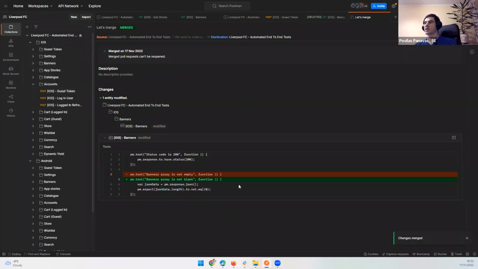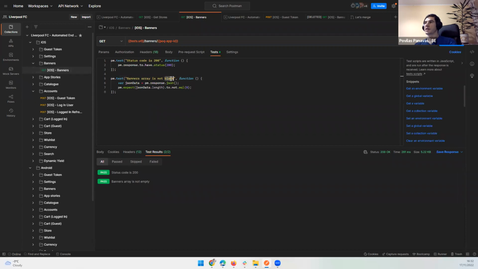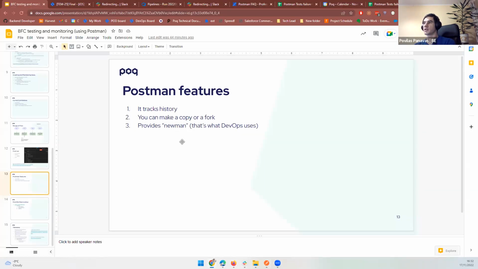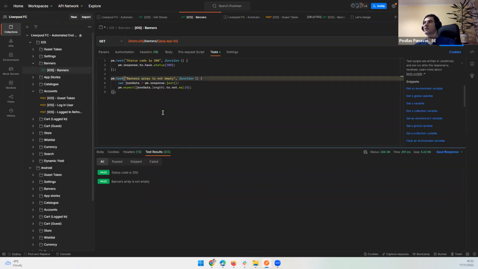Yeah, and now that change was in banners. If I go to banners, now it's blank instead of empty. I can just go back. So I guess that's how the process for changes would be. Oh, and also, obviously this is a graphical interface, so DevOps couldn't be using that.